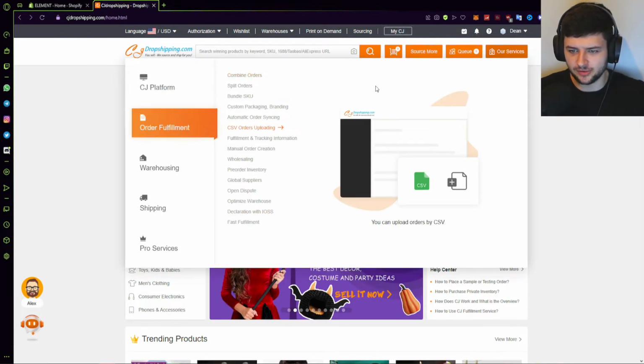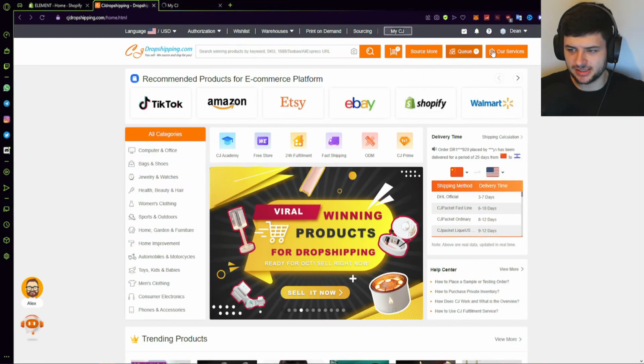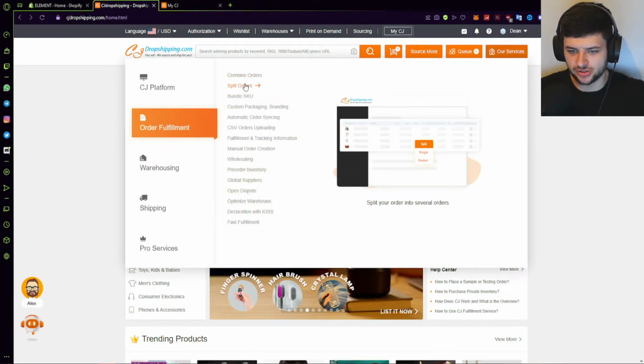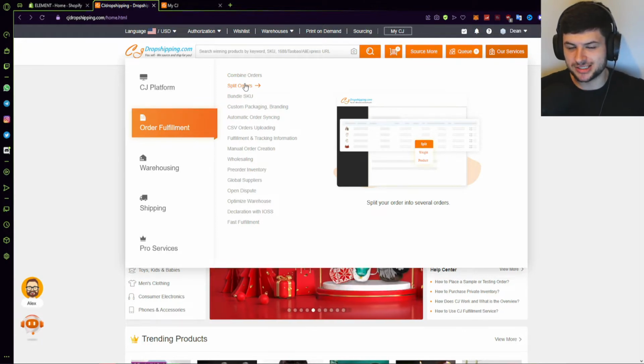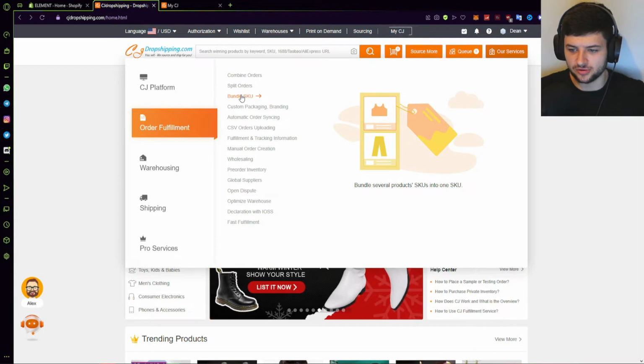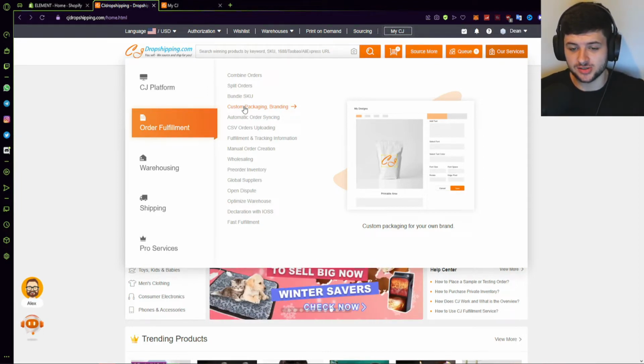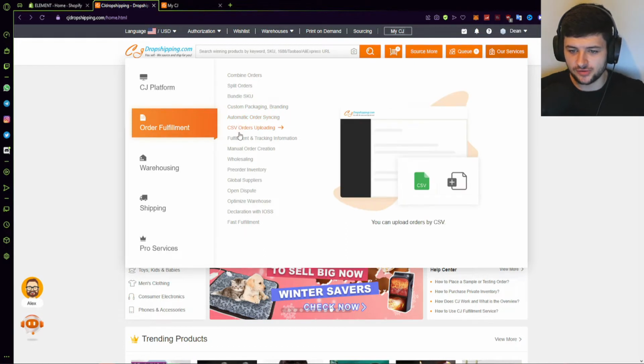Then we have order fulfillment. So for an example, some of these links you can also click on to learn more. For an example, you can combine some orders to actually reduce delivery costs. You can split orders into several different orders, which kind of does the opposite. You can bundle several product SKUs into one SKU, which is the product codes, which you merge. You can also allow for custom packaging and branding of products, which is one of the main features why people might use this. And there's a lot of useful information.